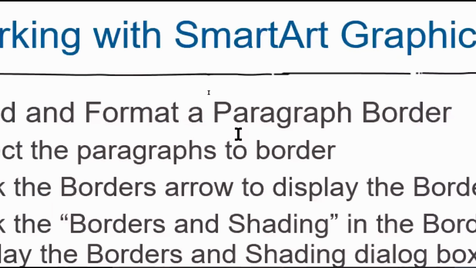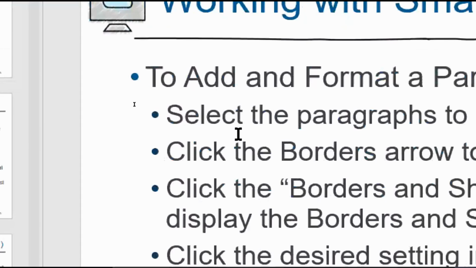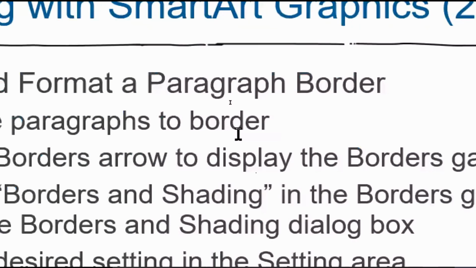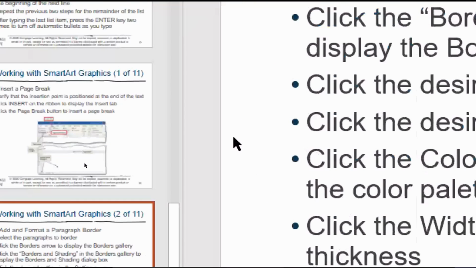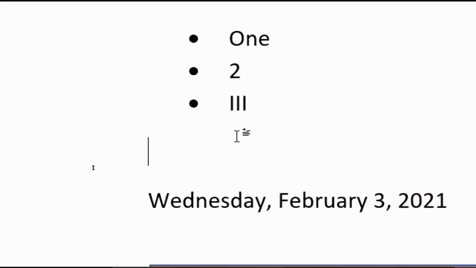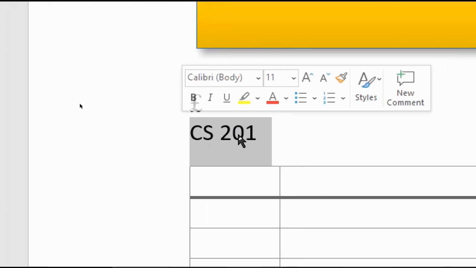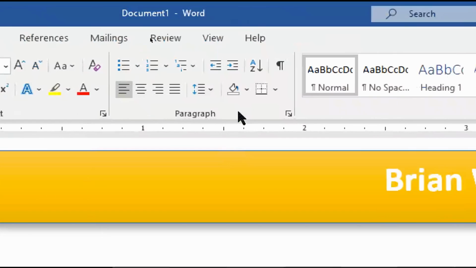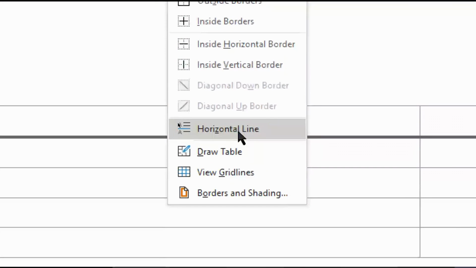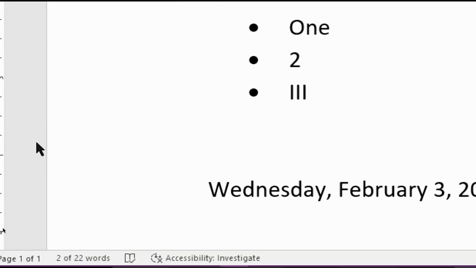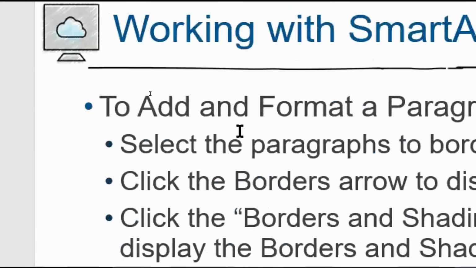To add and format a paragraph border, we want to select the paragraph to add a border to. Click the borders arrow to display the borders gallery, and we'll be presented with a number of options. So let's pick something. Let's just do this one here. We hit this to open that, and we can come down to borders and shading. Let me make sure I remember the instructions correctly so I don't confuse you guys.